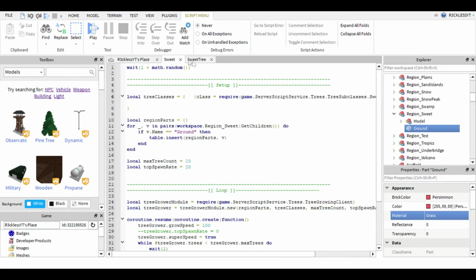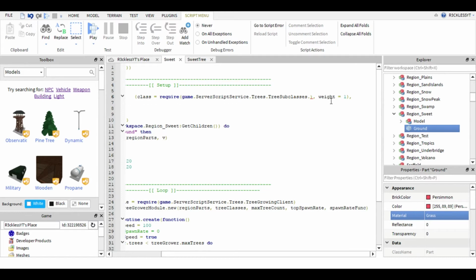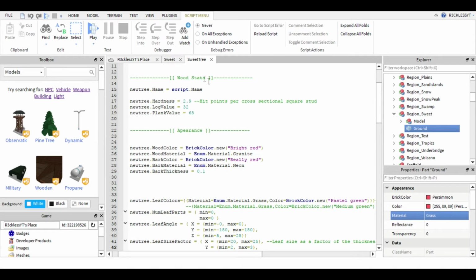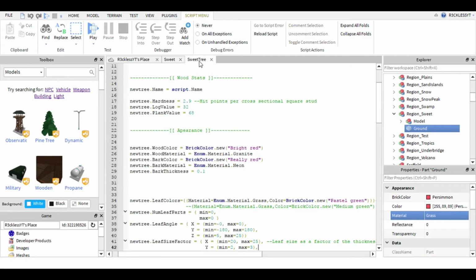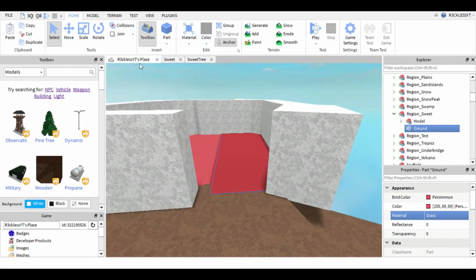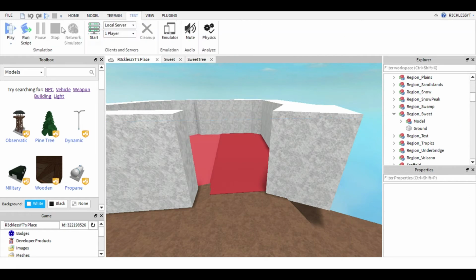Well, we have to go back to the sweets, and I already did it, but you want to go to whatever the name was here, and you want to put sweet, or whatever tree that you made, right here, whatever name is on this script right here. So it popped up right there. That means it's good. That means the tree is in the script. That means it's alright. And basically after that, let's just go ahead and test it, see if the tree grows.